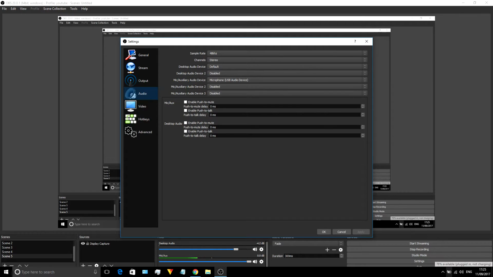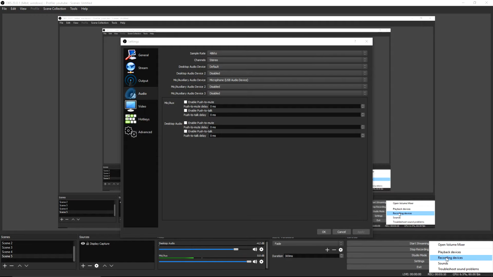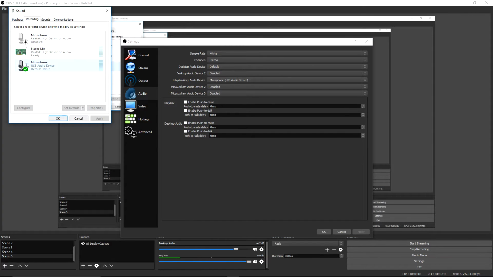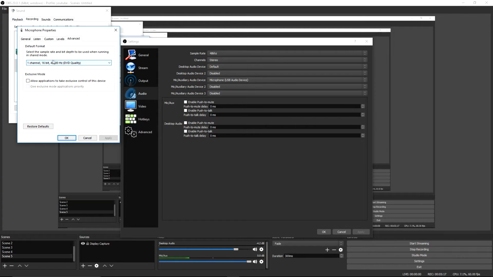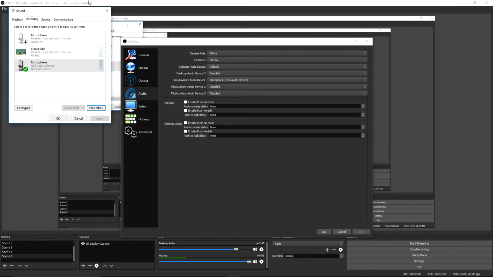Because I've got it set to 48 kilohertz, just to make sure, you want to go into recording devices, microphones, properties, and then you want to go to the advanced tab, and it will show you here what it's running at. So just look at that value, and then you can set that value accordingly.